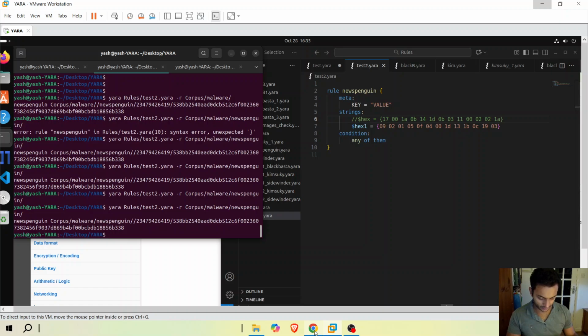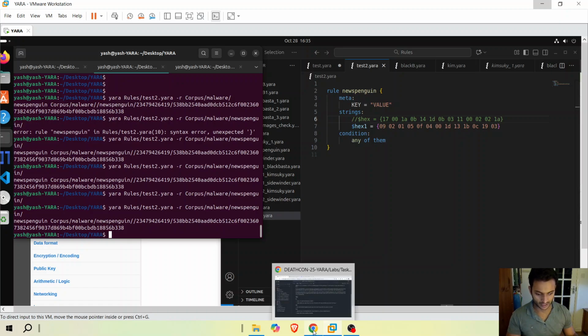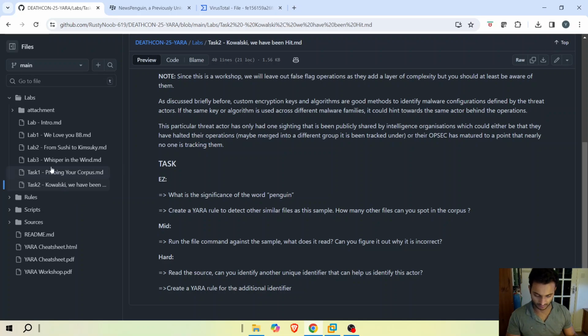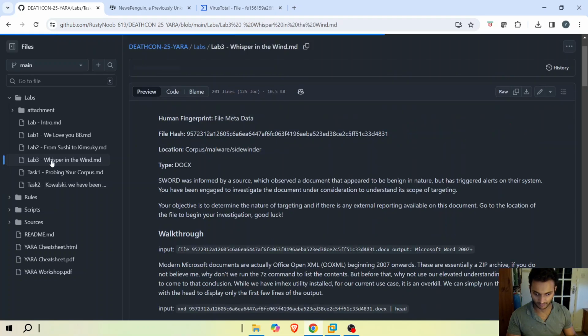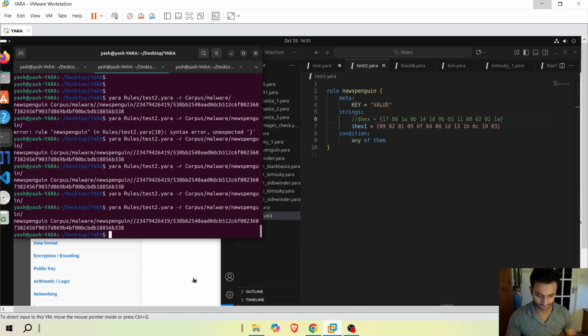Right, without wasting any further time, we are down to our final lab, which is the boss battle, I would say, which is Whisper in the Wind, where we look at Sidewinder. For here, the human fingerprint is file metadata, and we have a single file hash that we can use. It starts with 957. It's available in our Sidewinder directory. So let's take a look at this particular file hash.